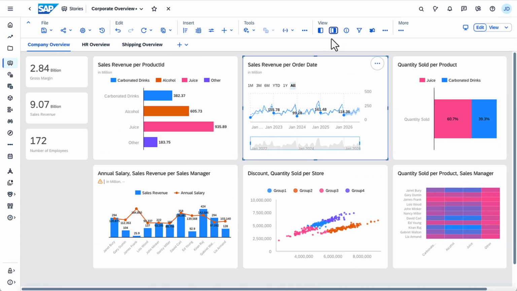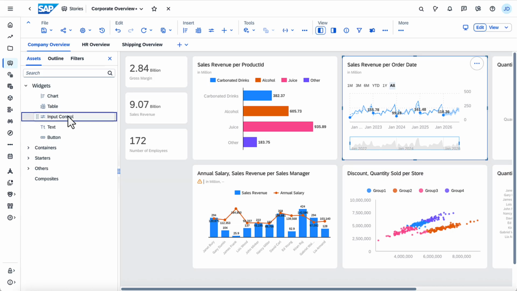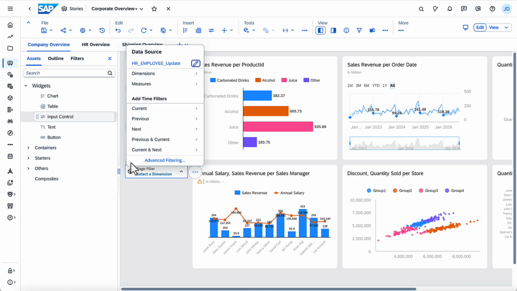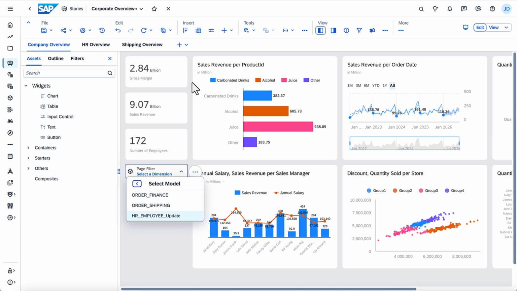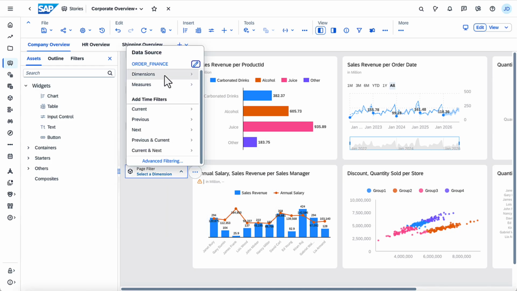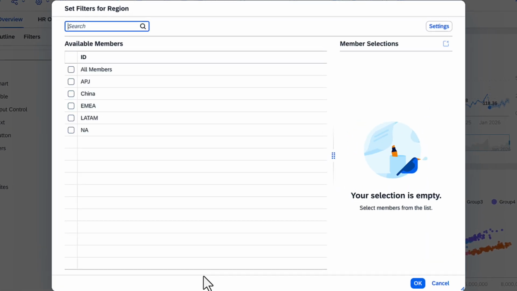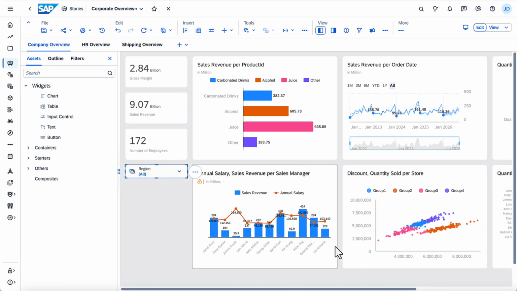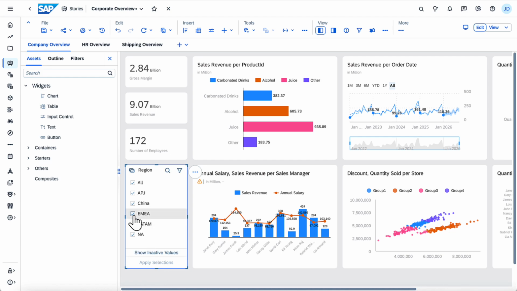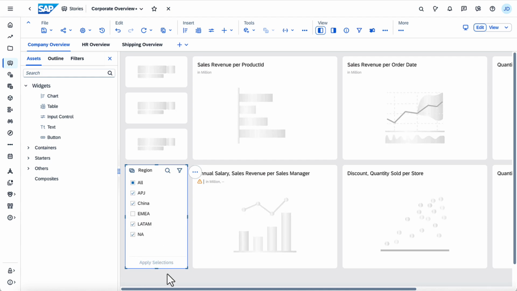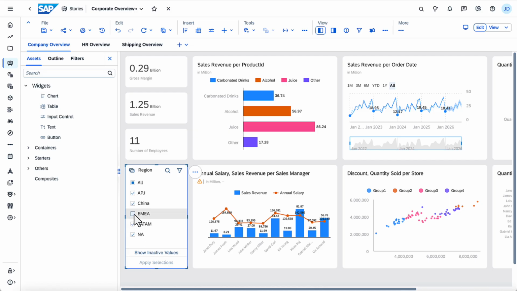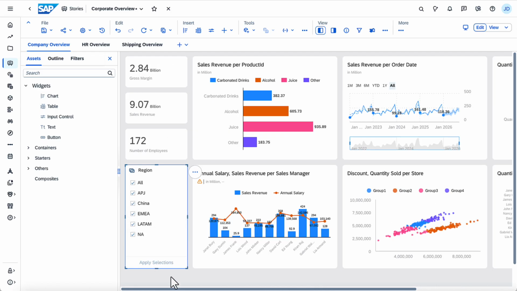Where you want a filter to apply to every widget on a page, you can add an input control. The input control is based on a dimension or measure from one of the data sources used on the page. You can make all members available for selection, or choose a subset and resize and move the input control like other widgets. When you select members in the widget, the other charts update accordingly, provided they share the same data source or are linked on a shared dimension. For more details, refer to the How to Blend Data Sources in Stories video in this playlist.